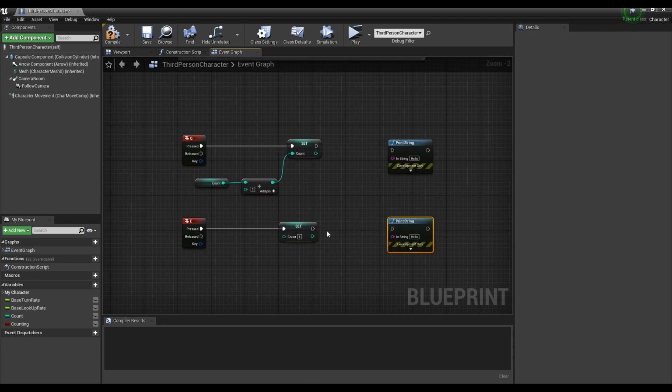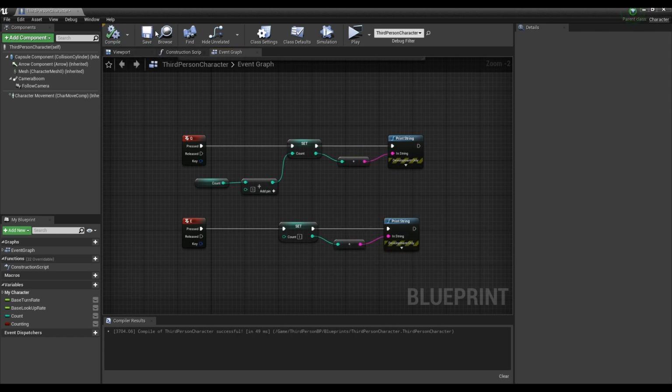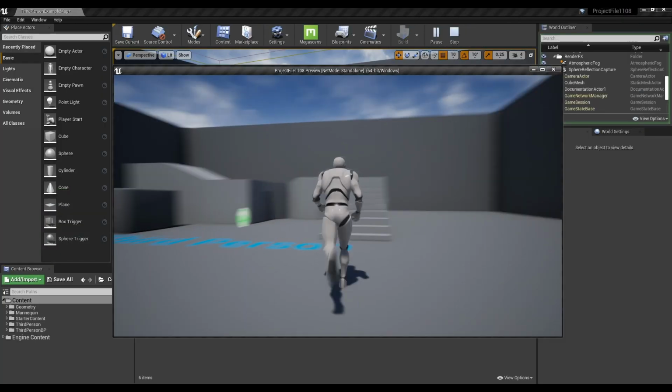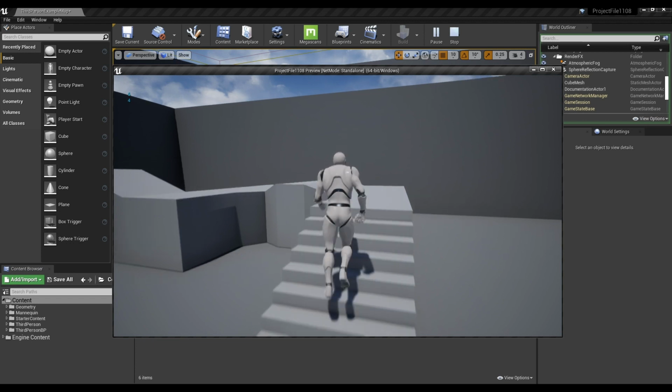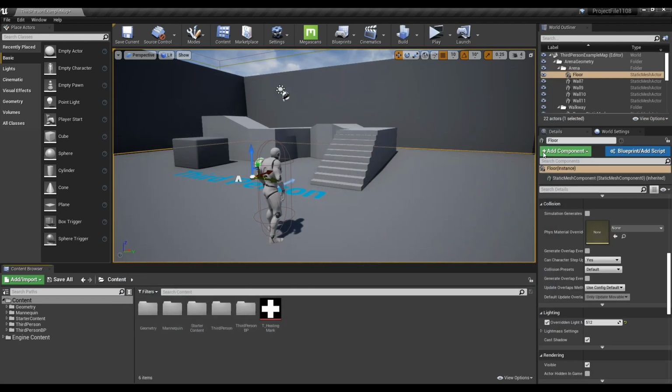You may check whether the variable is being counted using the print string nodes like the video. Now, compile and play. You can count with the key set to the keyboard event node. Also, it is possible to reset.